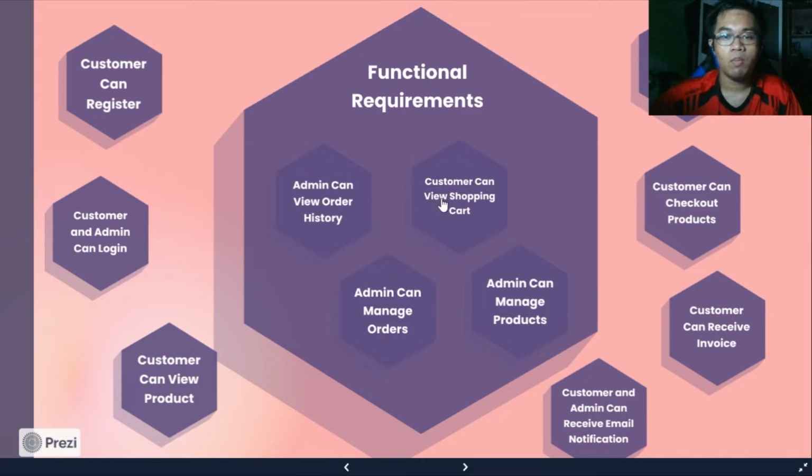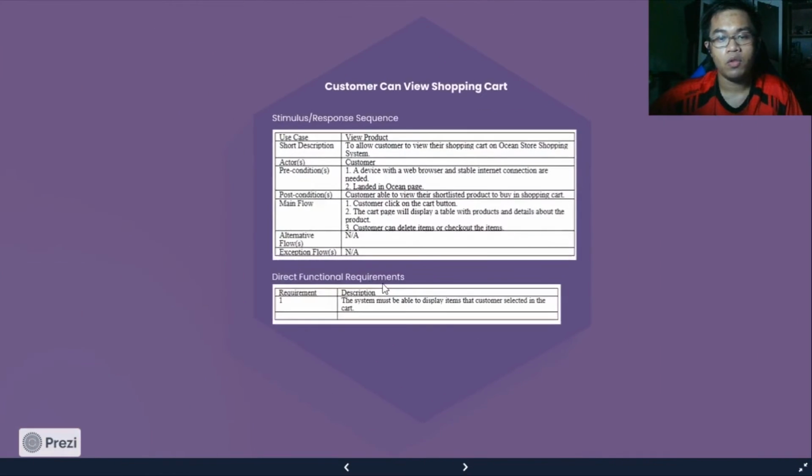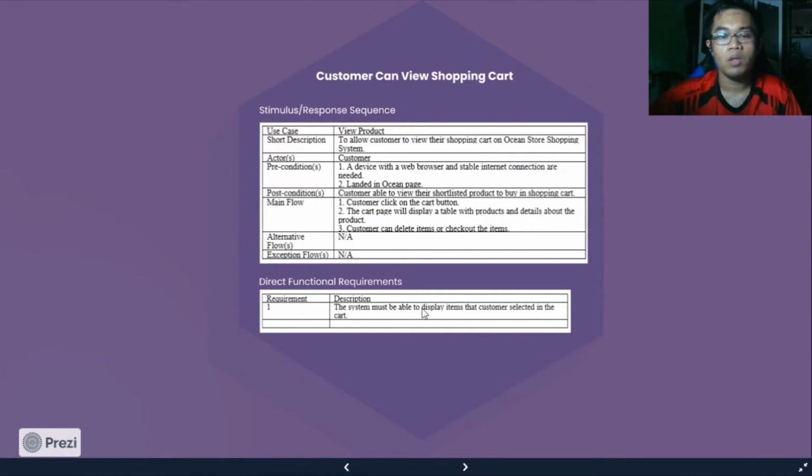So last one for customer. Customer can view shopping cart. The system must be able to display item that customer selected in the cart.